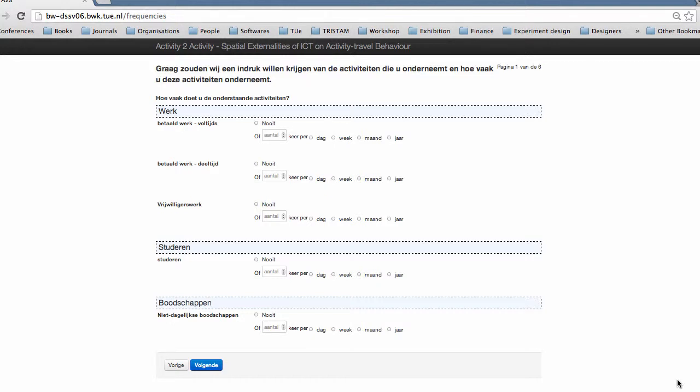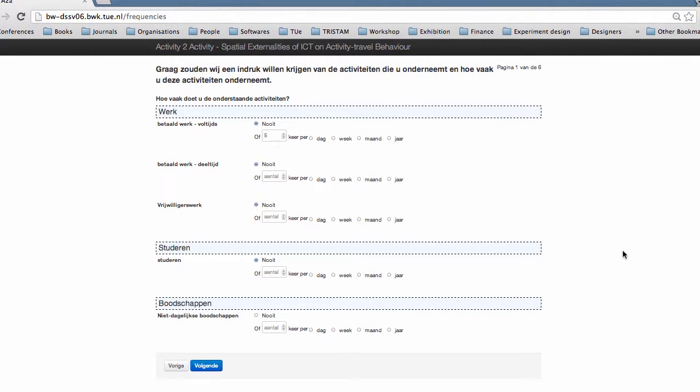This survey is about your habitual activities. A habitual activity is an activity that you conduct at least once per month. The first step in this survey is to enter your activities and their frequencies. You can select if you conduct an activity or not, and also you can enter how often you conduct these activities per day, per week, per month, or even per year.